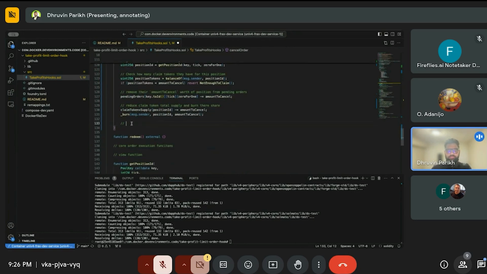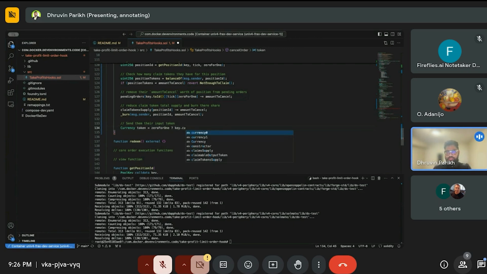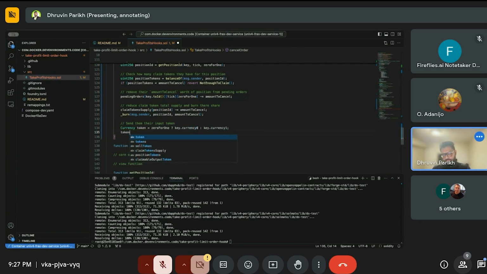Yeah, so next what you can do is give them their input token back, right? So the currency token is going to be based on 0 for 1: key dot currency0 if 0 for 1 is true, otherwise it is key dot currency1, right? So there are always two tokens in a pool. The first token is 0 and the second is 1, right? So of course we call ERC20 transfer to msg.sender. It needs to be transferred the amount.